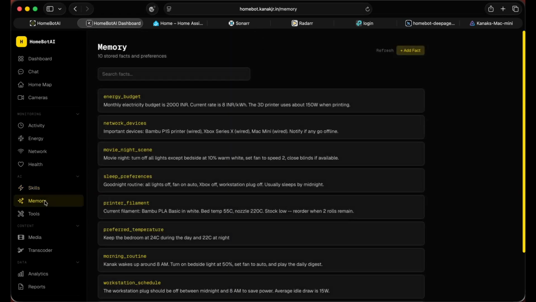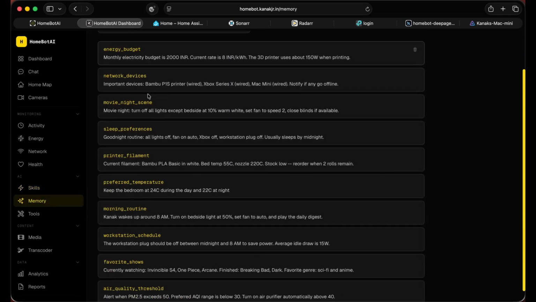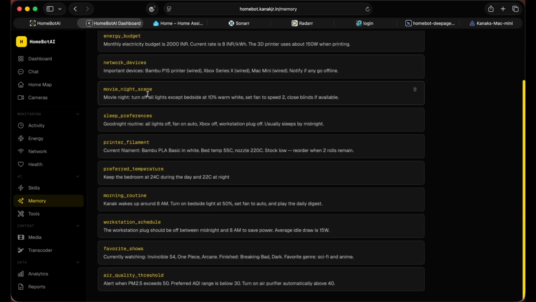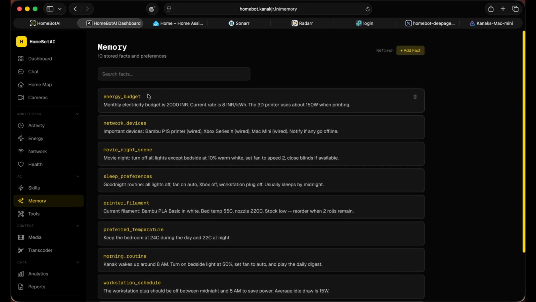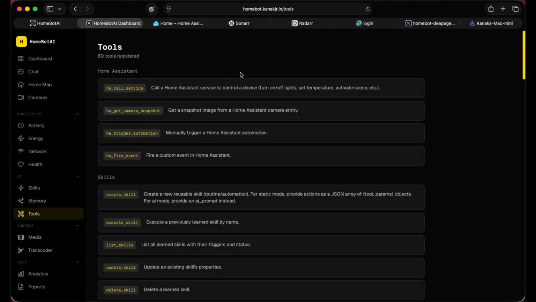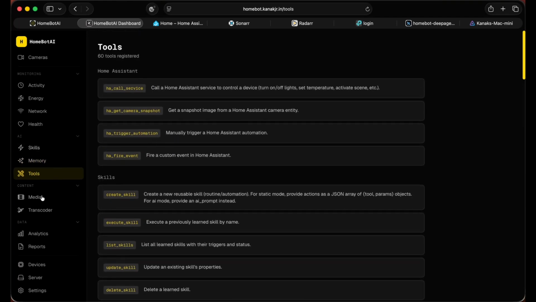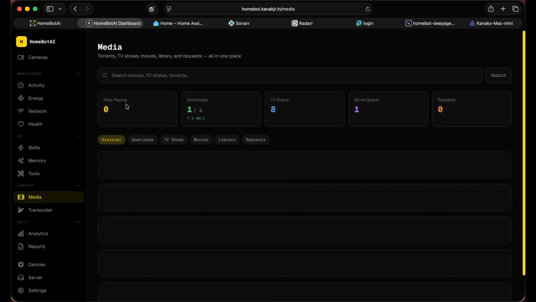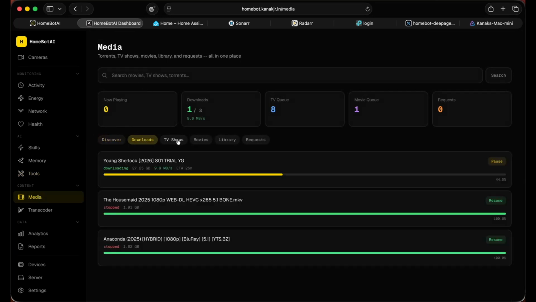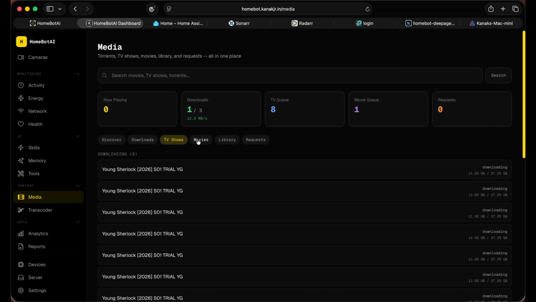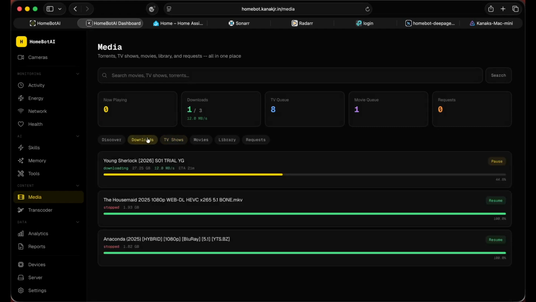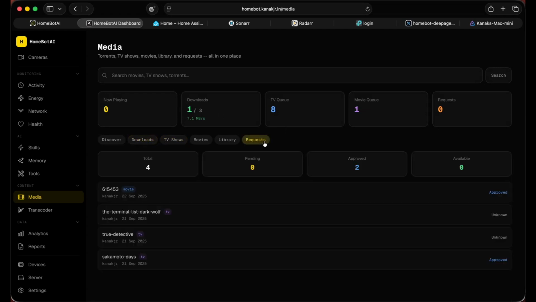Then you must have heard about the concept of agent memory. I can have a bunch of things learned from my chats, and these are stored here. Then these are the tools which DeepAgent, or the service internally, uses for all different kinds of things. The interesting thing about media is that it connects to my different TV shows. We can see in downloads the command we just gave. It's been downloading, and the requested things are all available here.